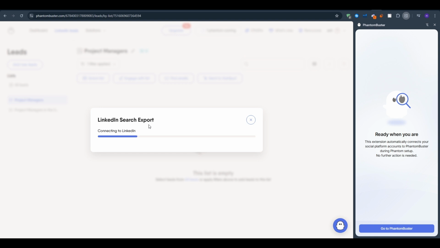Your next move will be simple. You just take that CSV and import it into your CRM, email tool, or even Google Contacts, and then start your outreach workflow.